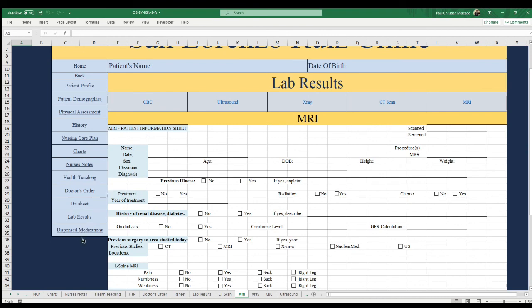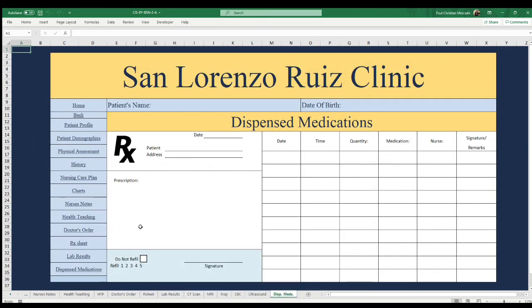And last is the dispensed medications. For the dispensed medications, we can see a prescription sheet and also the date, time, quantity, medication, nurse, and signature remarks. This can be seen by the pharmacist, so she will know what was prescribed by the doctor. She will take down the date, the time, the quantity, the medication, who was the nurse, and her signature remarks for the dispensation of the medications.